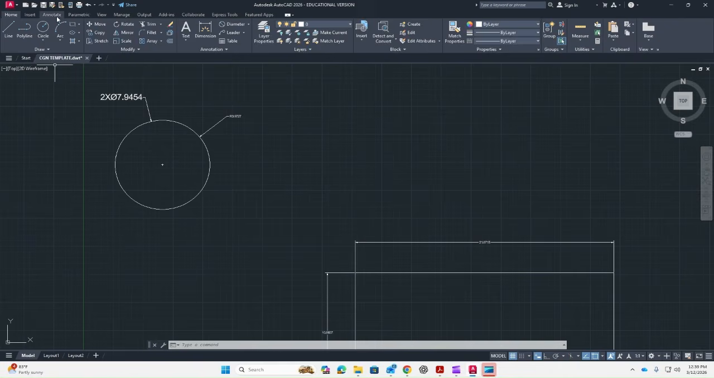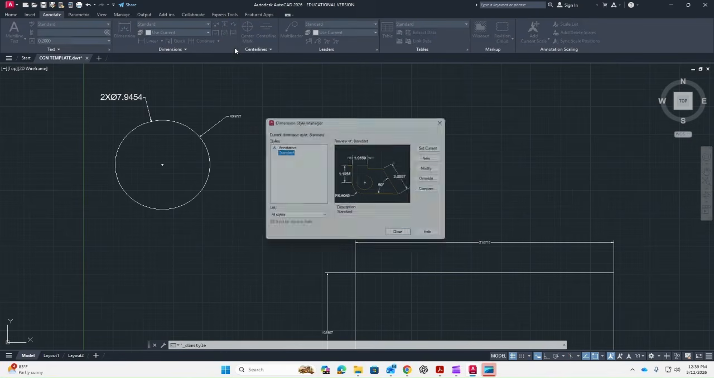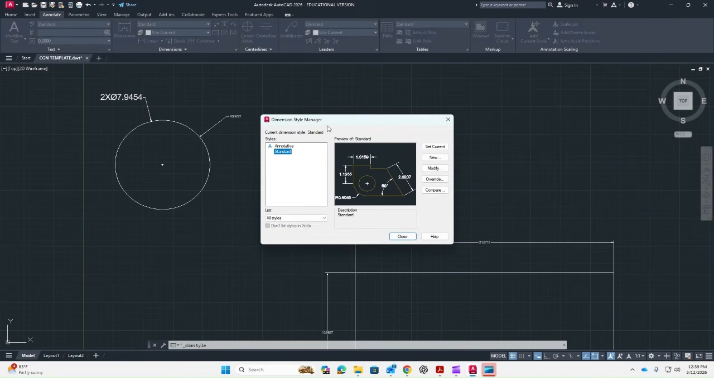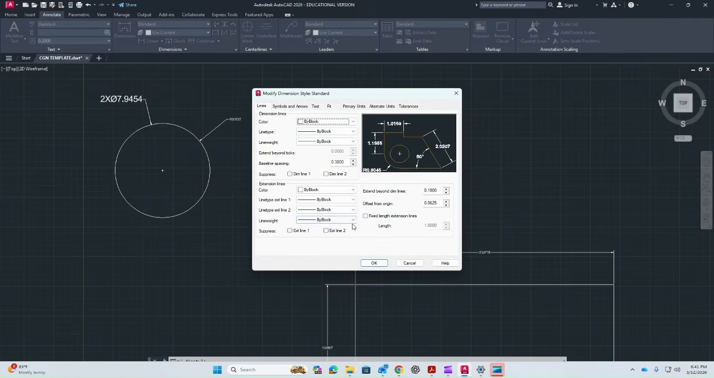So for that, I want us to go to annotate. So here in annotate, we still have the text, the dimension, center lines, but now it has more information. For now, I want us to drop this arrow here, click it, and now we have the dimension style manager. Here we can create as many styles as we want, or we can just modify the standard one. So right now we only have a standard, so all the dimensions that we have created are under the standard one. So I'm gonna click modify, and then I can make different types of changes.